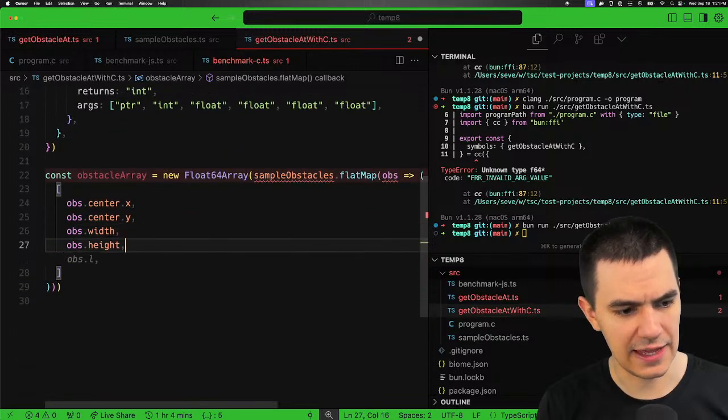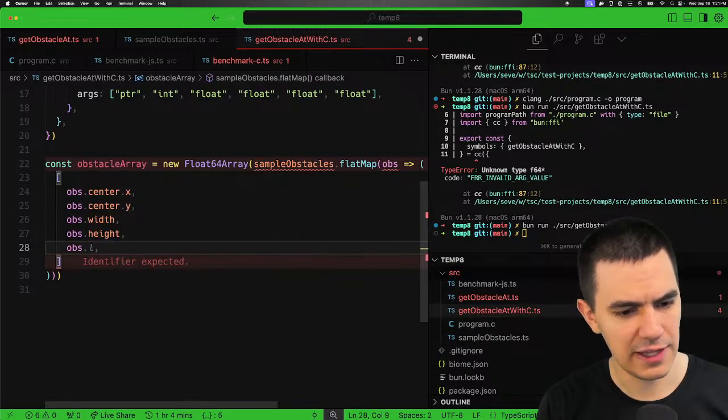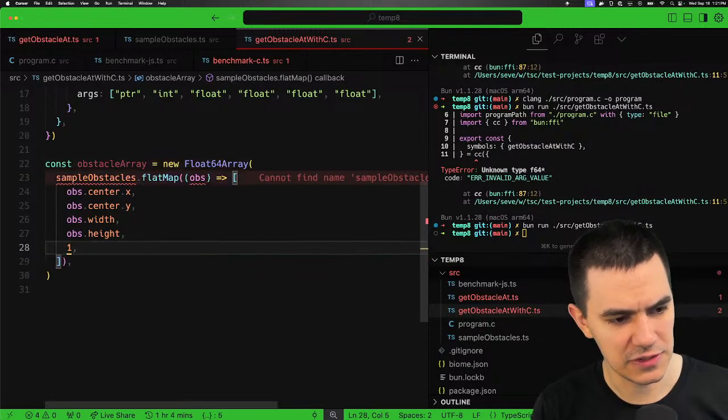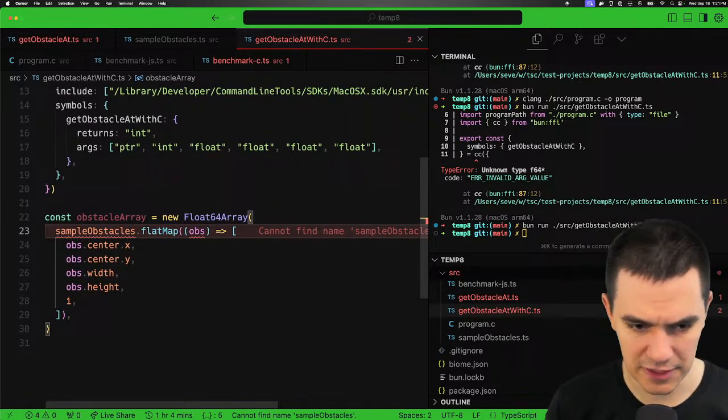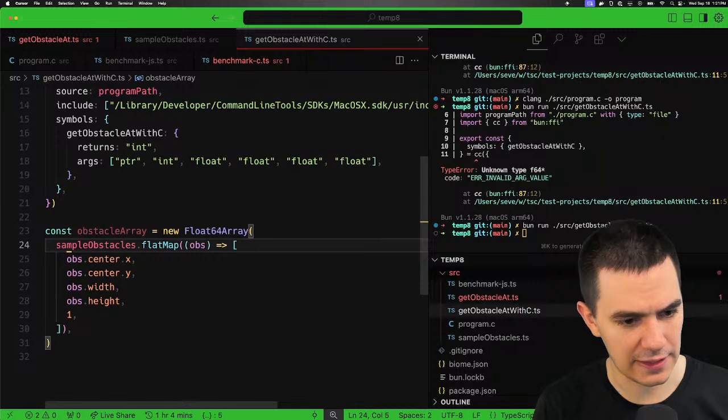Yeah, just like that. Do we have a layer? I think I forgot to do layers, so we're just going to ignore layers. I don't think it's that big of a deal. We're still doing the check, so I think it's fine. Cannot find sample obstacles. We'll import that.